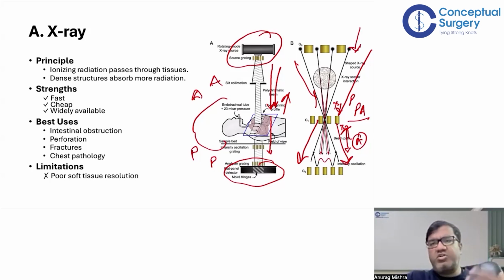The limitation is that it does not differentiate too much. You can also see that it is either white or black, and you require a lot of expertise to understand those soft things. So the resolution between various grades of gray is very difficult in X-ray. And so grossly, it is very good for bones. It is very good for air. But when you want to differentiate a tumor from a soft tissue, I don't think X-ray is a good investigation.